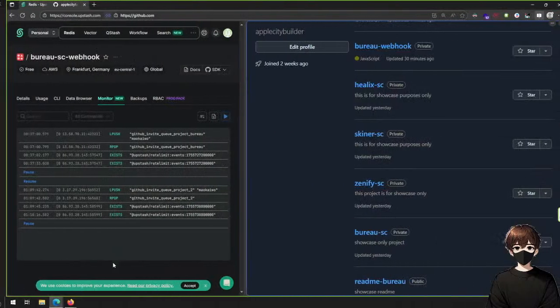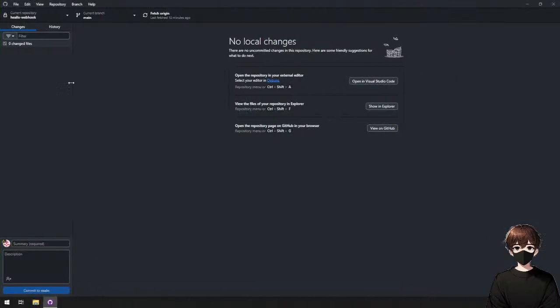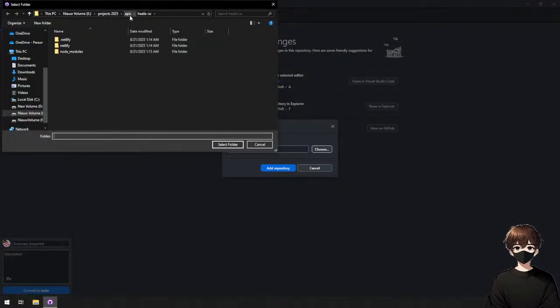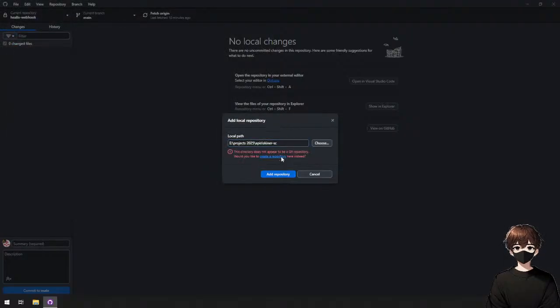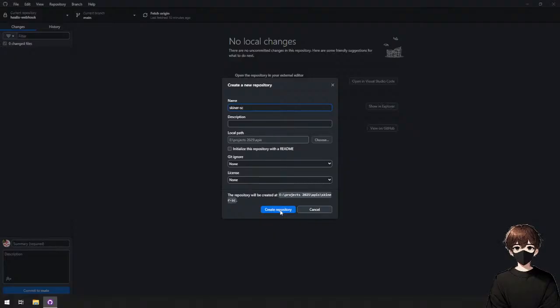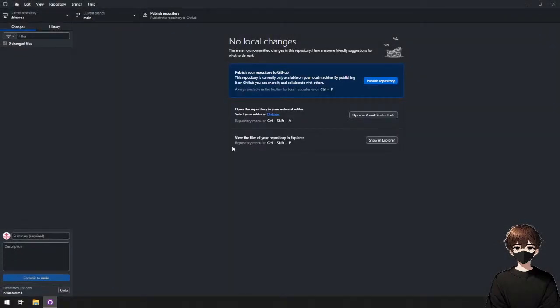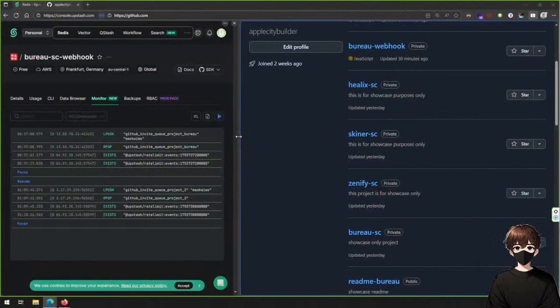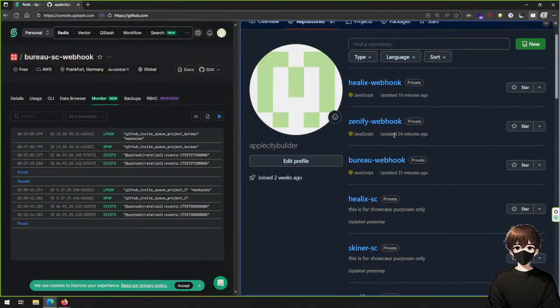We want to go to the GitHub Desktop. This is here. I'm gonna add local repository. APIs. Skinner. Add repository. Create repository. Create. I might make a tutorial on this. Okay. Do we need to do something else? No, we can publish this to GitHub. It's called Skinner SC. No, we want to call this Skinner webhook.